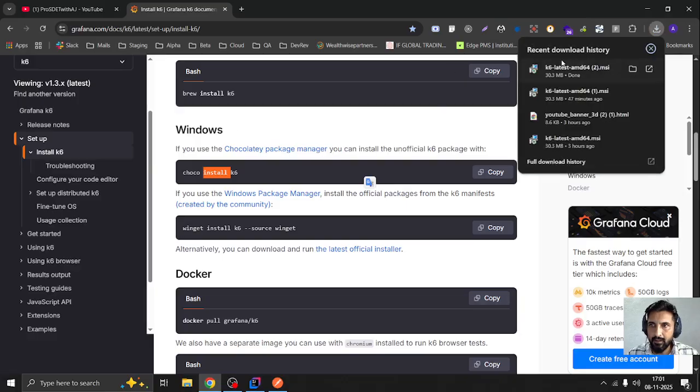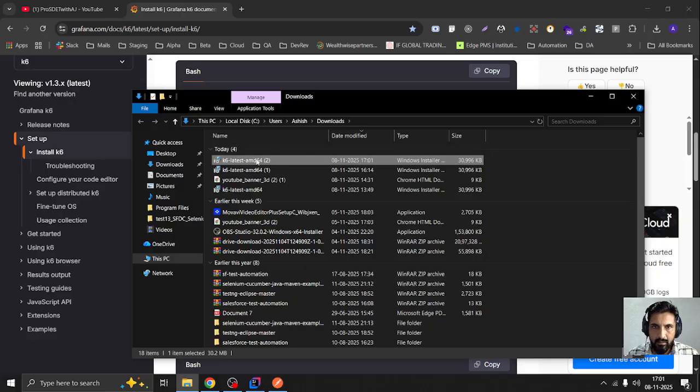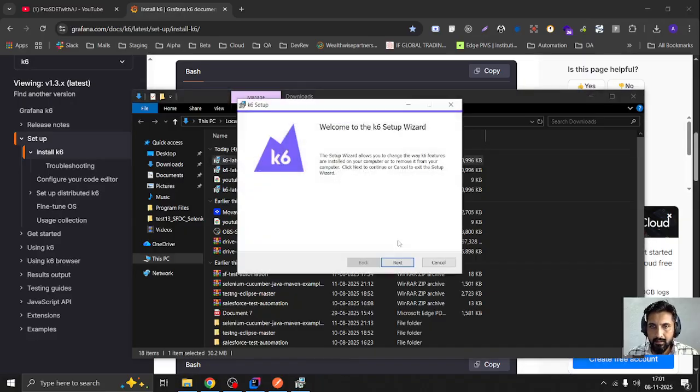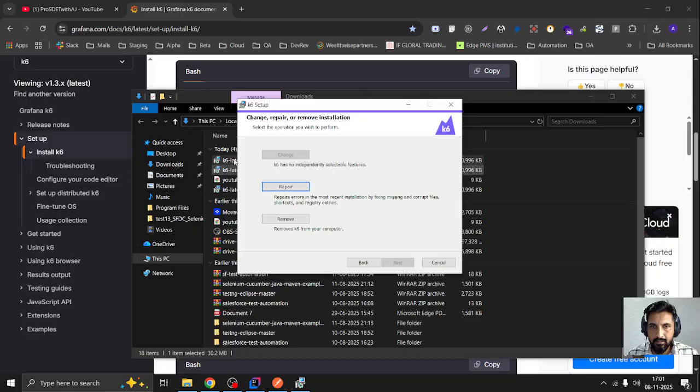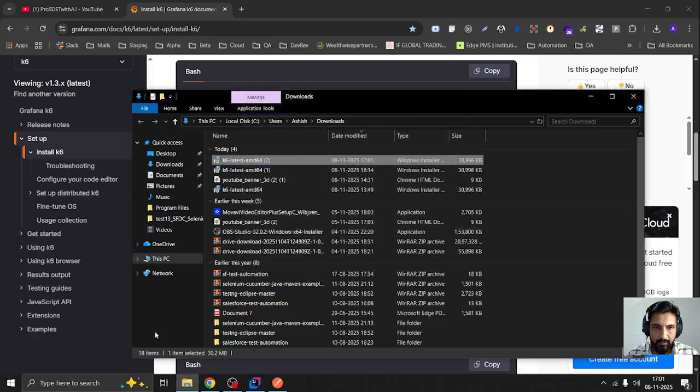Since I have already downloaded and installed it, I'll just double click. Since I have already installed it, it's asking me to repair. Let's go ahead and repair. So yep, that's it. You can click on finish.